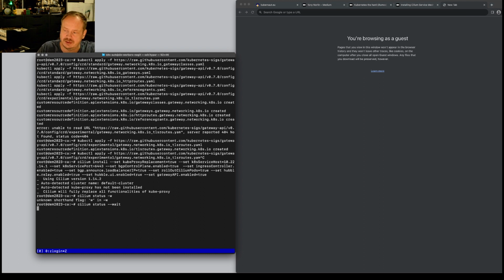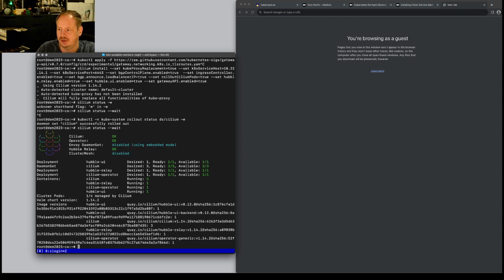And we'll utilize the Cilium status command to tell us when it believes it's done. We could do it with a daemon set for the Cilium agent. It tells us it's already done, and the Cilium CLI tells us the same. But it doesn't mean that it's necessarily true.